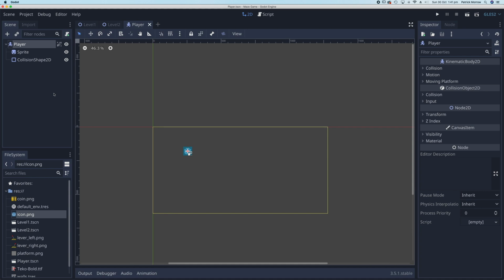In the next video, we're going to add some code to our player so we can move it left, right, up, and down. And we're going to keep that script fairly easy, just a few lines of code. We'll get our player moving.